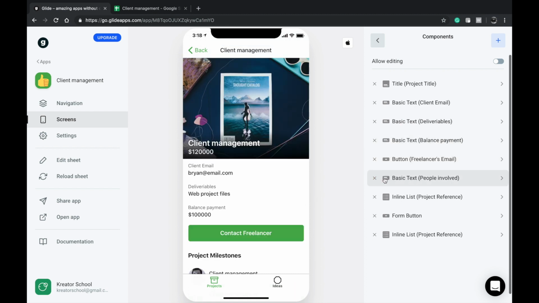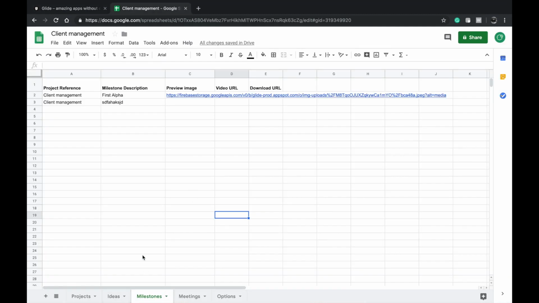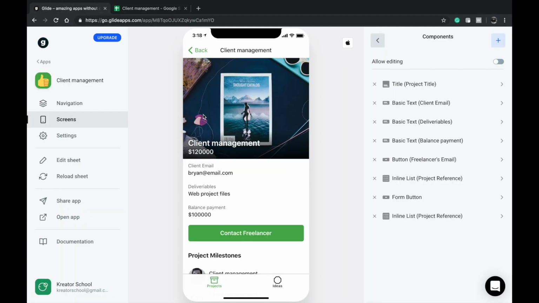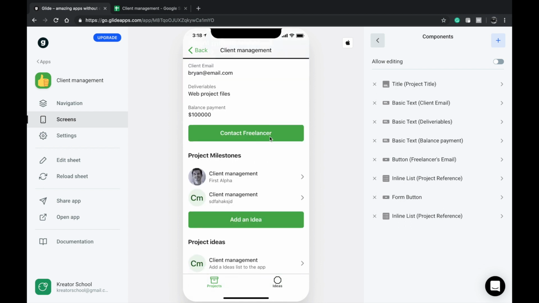If you want to show the people involved, it shouldn't be basic text. It should actually be a list of people, just like how I did for milestones. Need to add those people. Unfortunately, I don't know if that's possible by entering on the form as of right now.